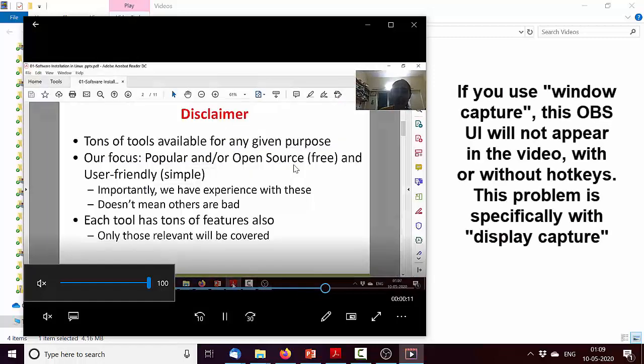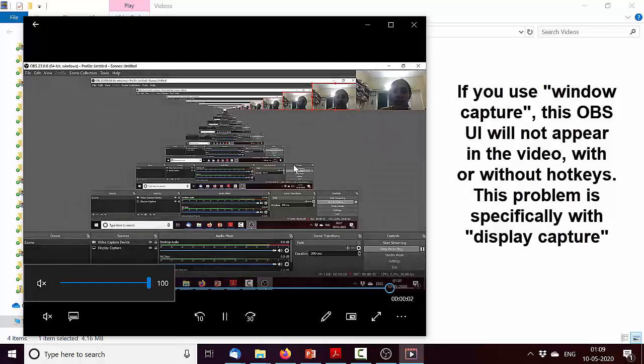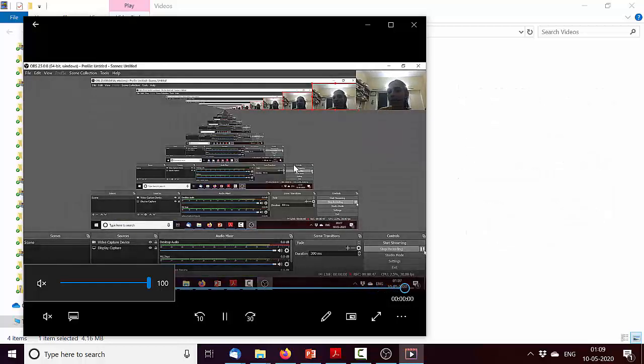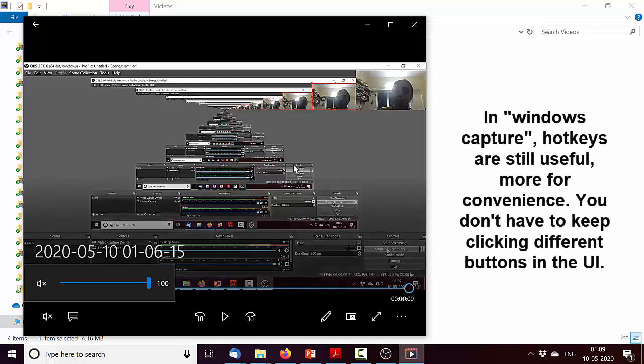And this is very painful. I mean, you will have to keep cutting out that particular scene that appears in the videos so as to avoid distracting your students. So this is why hotkeys are useful.